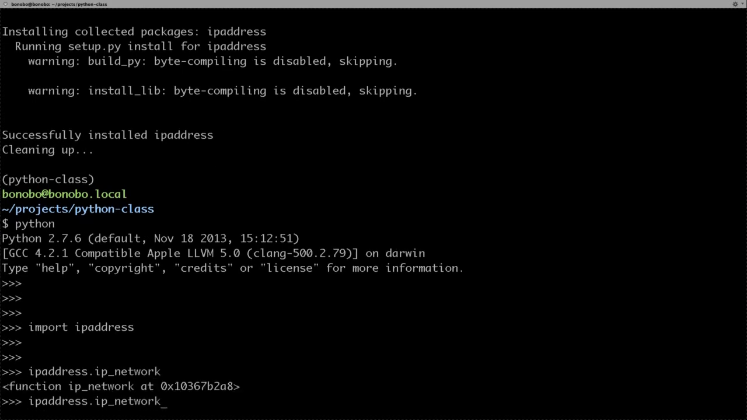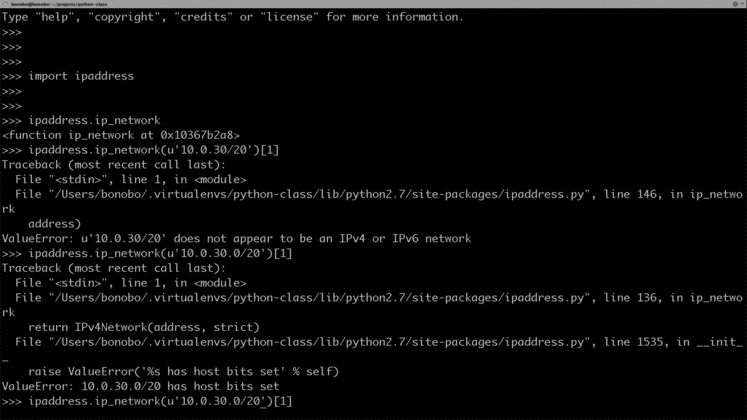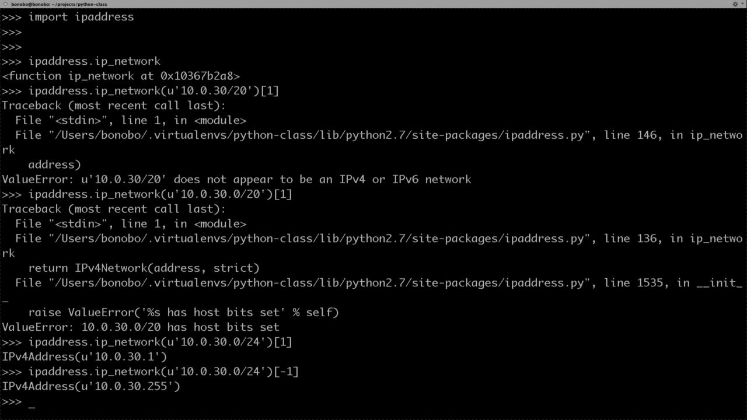So this is a thing, you can give it an IPv6 network, you can give it an IPv4 network, but say I want to iterate over a 10.0.30.20 /20, and I want to get the first IP in there. So I just do 1. Does not appear to be an IP network. Oh, that 30.0 has host bits set. I'm going to do a /24 because I don't know how networks work. So that'll give you the first IP address in there. You could do -1, same thing.